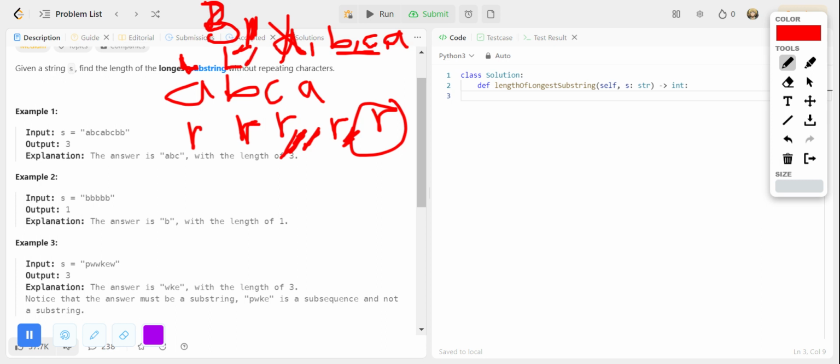So the time complexity solved this way is going to be O of n, and the space complexity is also going to be O of n. So I'm going to solve this problem this way. So let's go to the implementation.